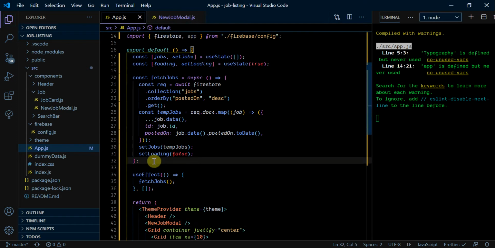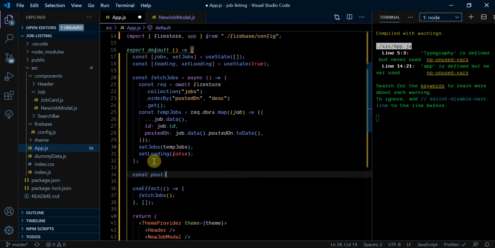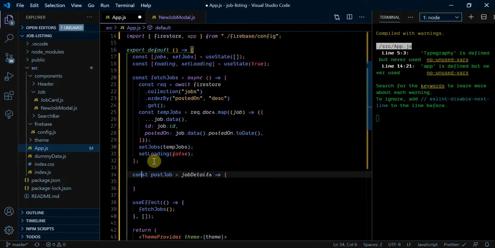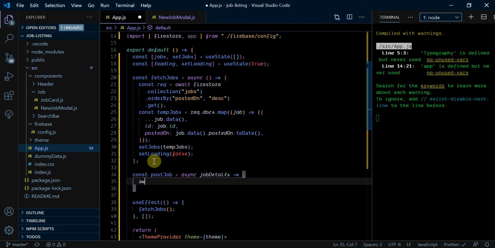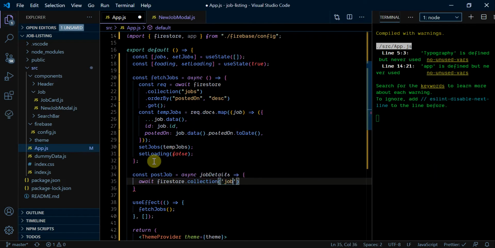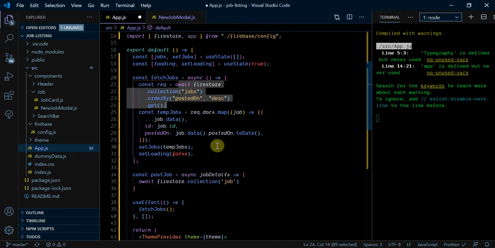So let's create the function of postJob that will receive the job details object as an argument, and we will make the request of saving it in the Firestore. And because it will be an asynchronous one, let's add the async keyword before the argument, so we can use the await as well, and await Firestore, and let's refer to the collection in which we are saving the jobs, and that is the jobs one.